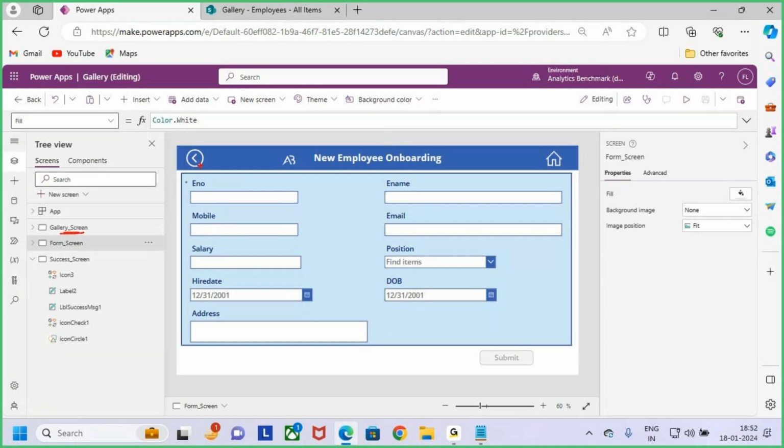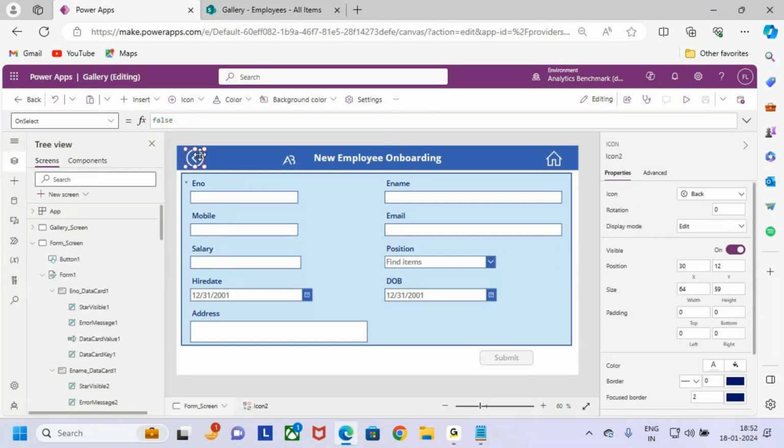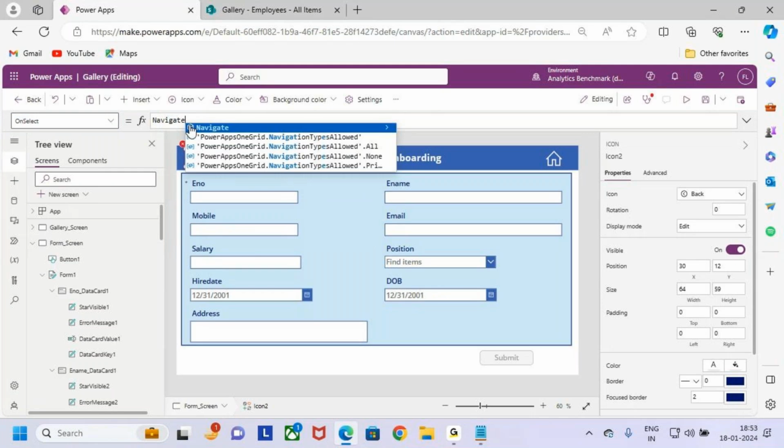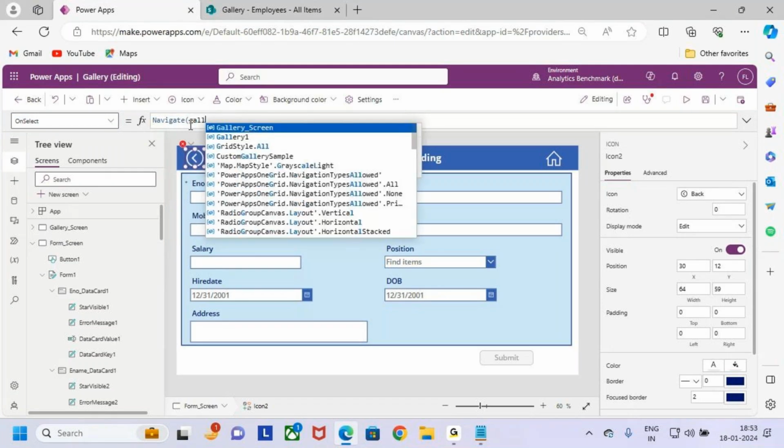So if you want to go back, select the back button here and go to the OnSelect property. It is false by default. So on select of this button, I want to navigate. I want to navigate to which screen? I want to navigate to the gallery screen.